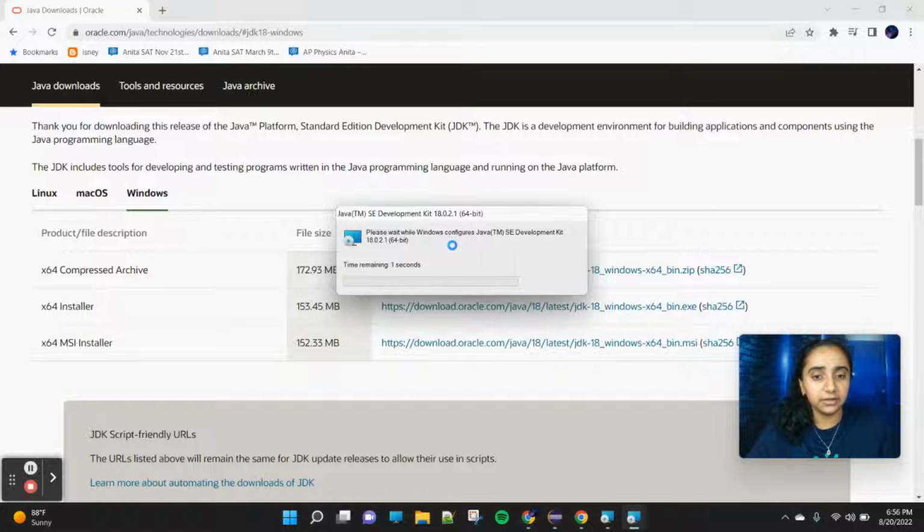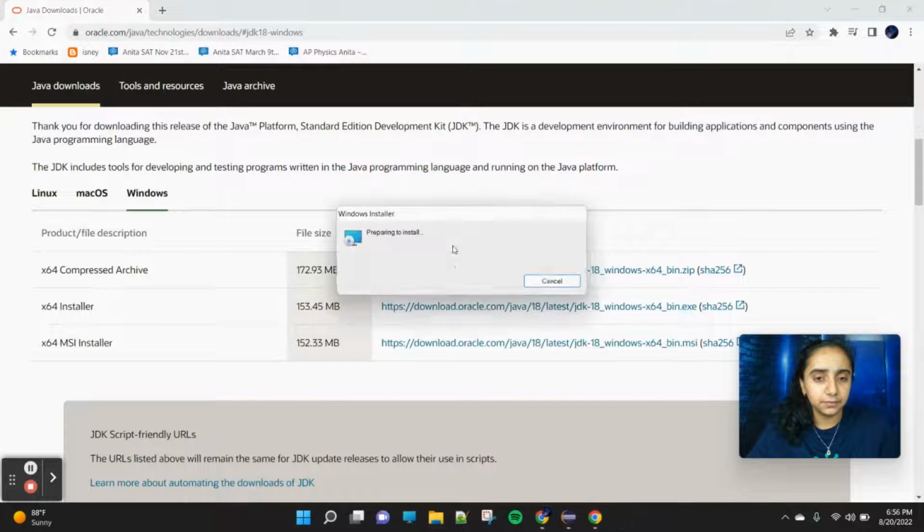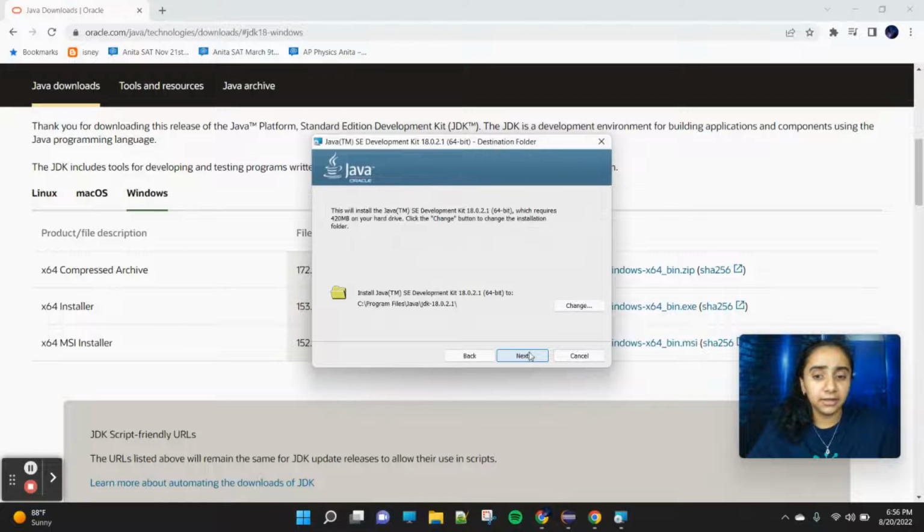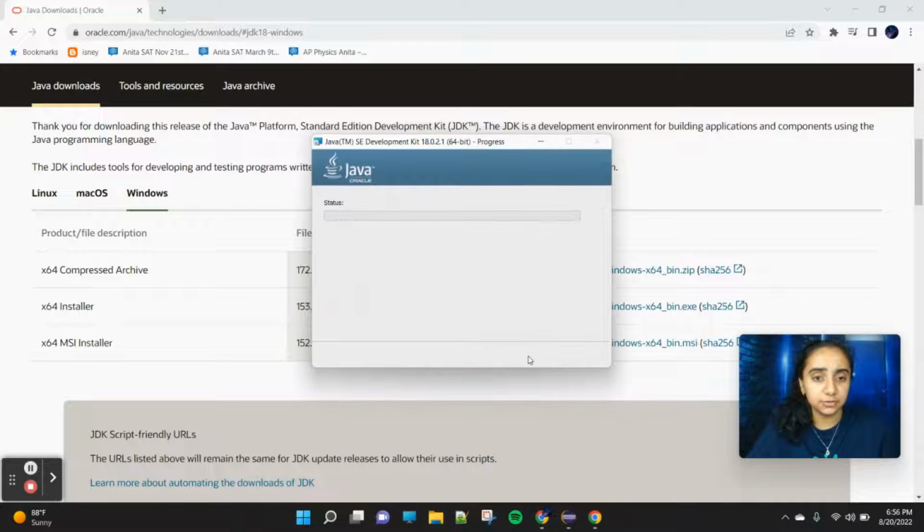Just give it a few seconds. Now the installation wizard is going to pop up and it looks like this. Once you get the installation wizard to pop up, you're really just going to keep hitting next, next, next as we continue on, and then we're going to wait for this bar to load. All this is doing is just downloading Java to your operating system. So we're going to wait a little bit to let it download, so just be patient.